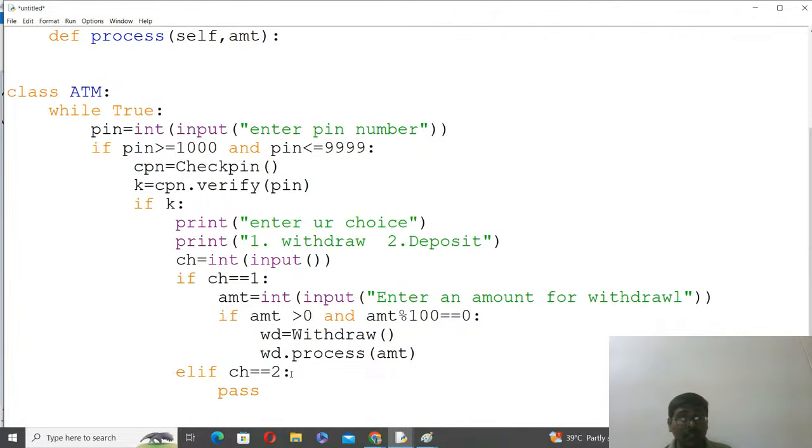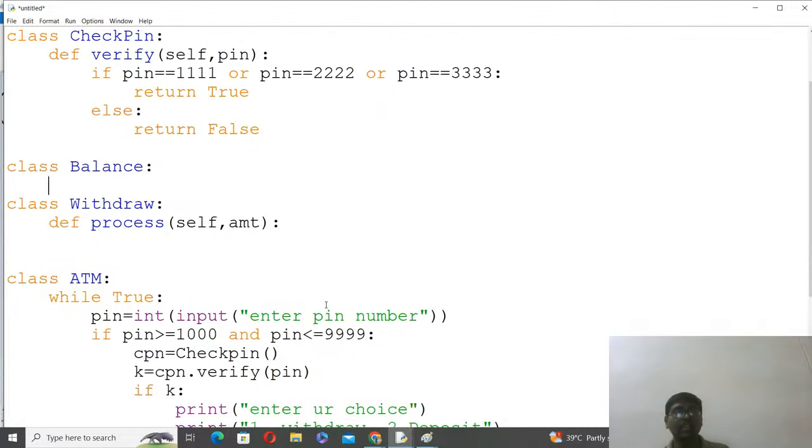But every withdraw operation you need to call pass. Every deposit operation you need to pass. But my intention is not a single program. You need, I am using multiple classes. I am increasing the complexity. But even though the complexity increases, it is the most reusable.